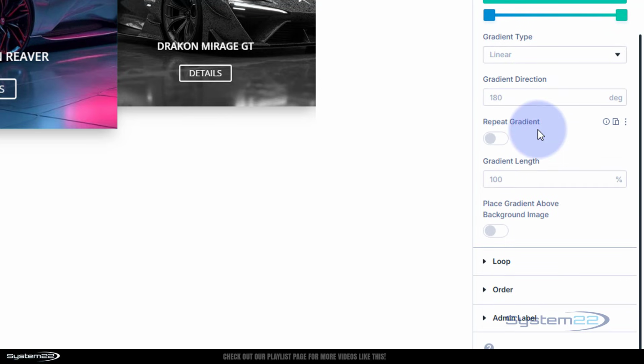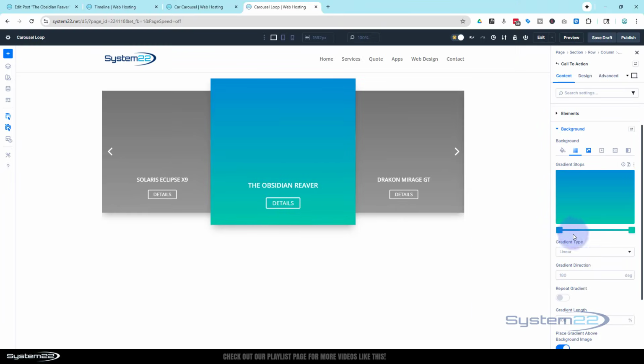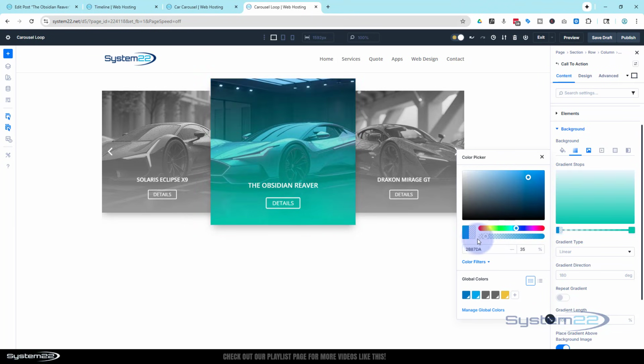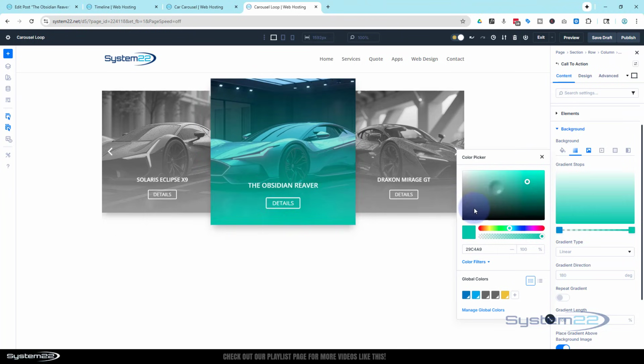We roll down a bit. I'm going to put that gradient on top, place gradient above background image, which is great, but of course we can't see that lovely image. Blue's on top. I'm going to click on the blue. I'm going to take the opacity slider all the way down. So we basically got in the top half just the image. And the green bit, well, I'm going to make the green black by clicking on it.